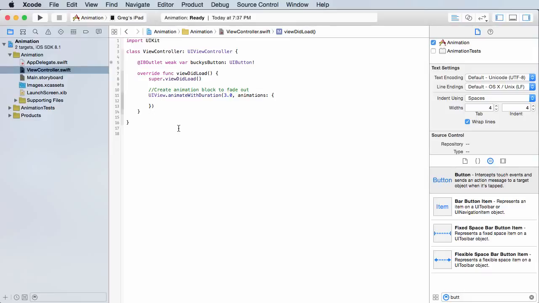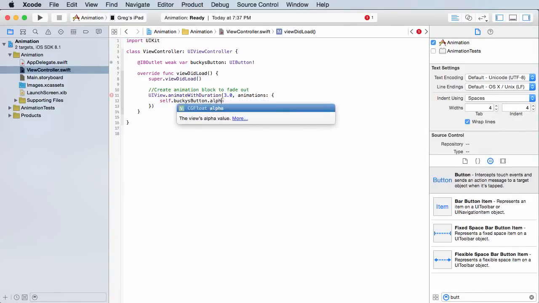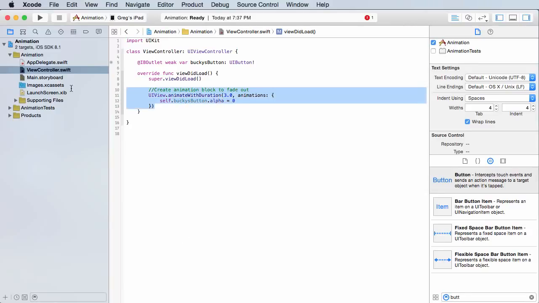So all we're doing is just going to take one line of code. We're going to say, okay, on this button, Bucky's button, change the alpha, in other words, the transparency. So self, in this class, Bucky's button, get the alpha, ALPHA, which is the transparency, and set it equal to 0. So now what this is going to do, and that's it, whenever we run it, it's going to say, okay, I'm going to take 3 seconds, and from whatever the button's alpha is now, I'm going to change it to 0. And that's it. So now if I run this, check it out.